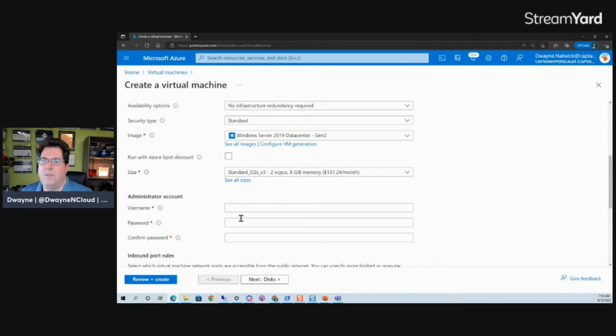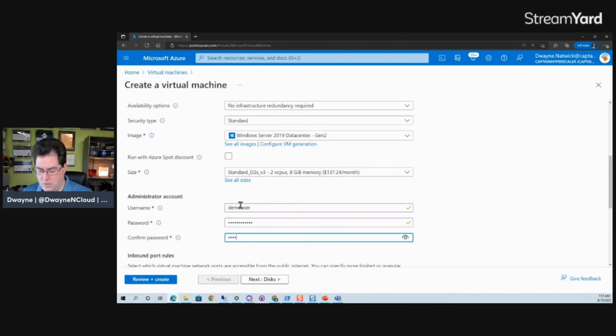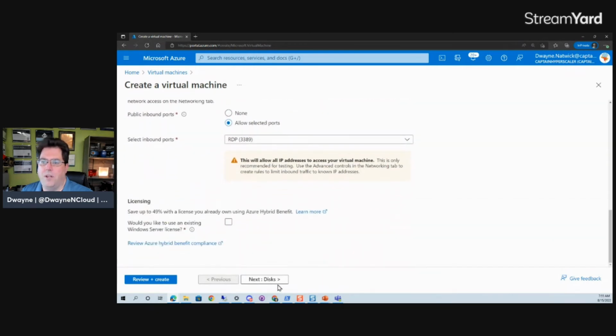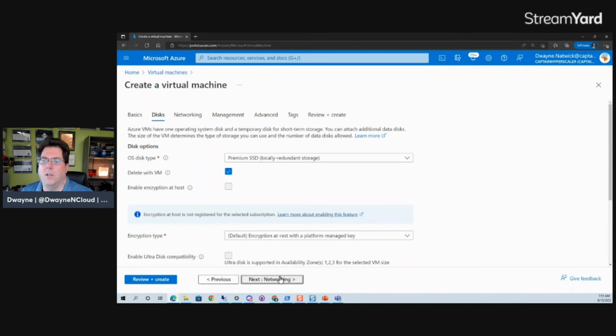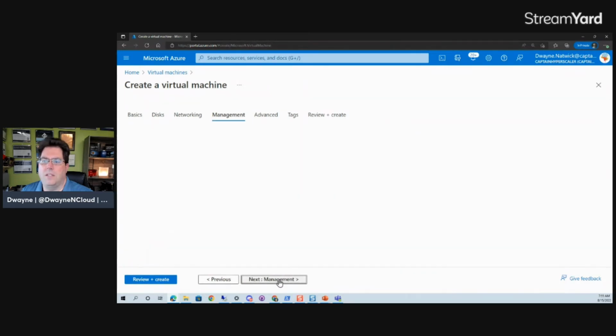We still need to, even though we're going to use our Azure AD credentials, create an administrator account for this virtual machine. So we're going to do that. And we're going to allow port 3389 for RDP, and we're going to leave that the same. We've got our networking in here. We'll leave that as default.